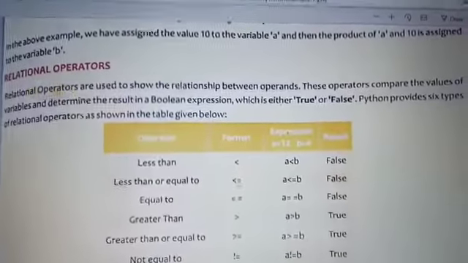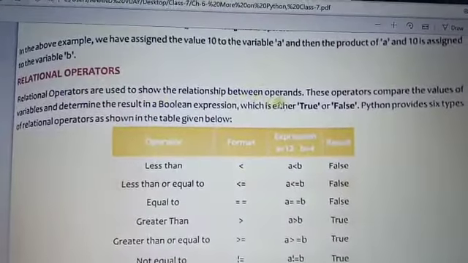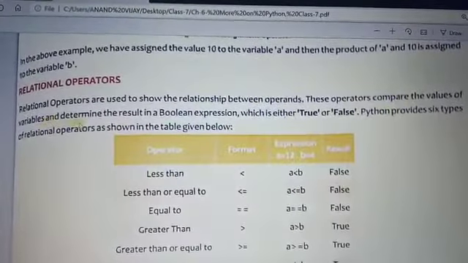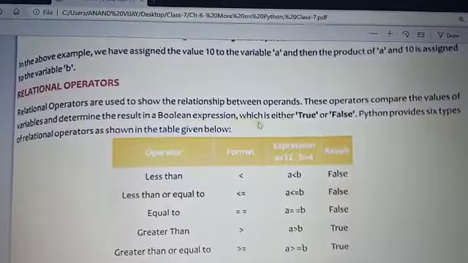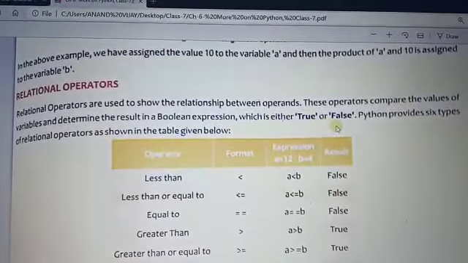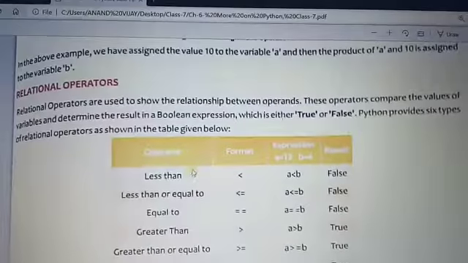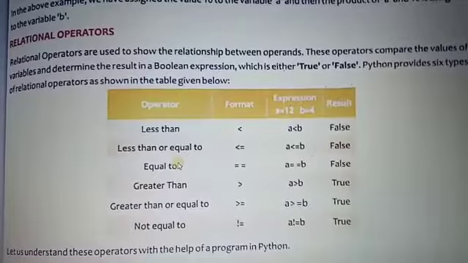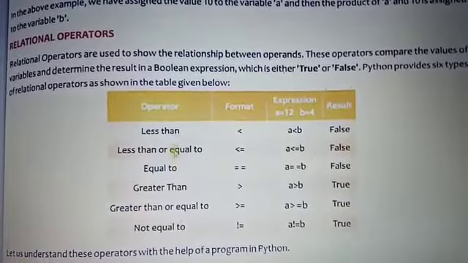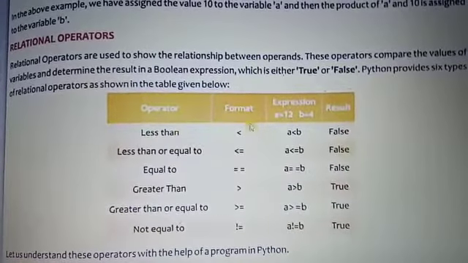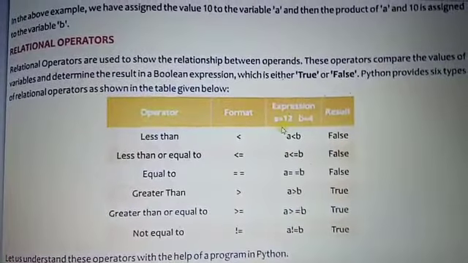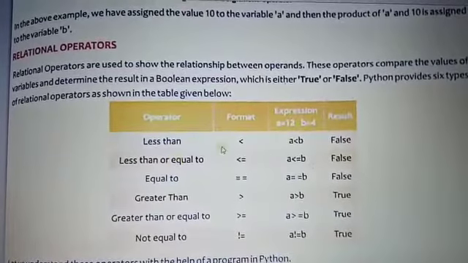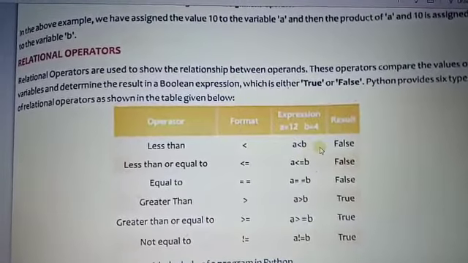So the relational operator is used to show the relationship between two operands. These operators compare the values of the variables and determine the result of the Boolean expression, which is either true or false. Python provides six kinds of relational operators. The first one is less than. Here an example expression can be defined like a equal to 12, b equal to 4. So 12 less than 4 is false.